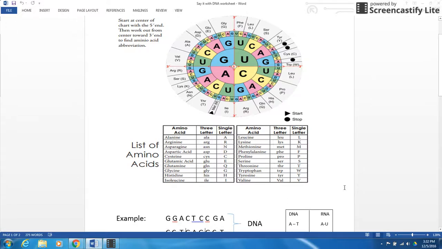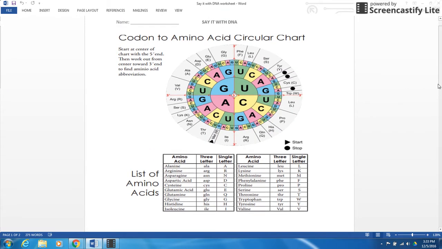I was going to help you work through the Say It with DNA codon to amino acid worksheet, so that once you finish your notebook test, you can pick this up and know how to work through it. The first thing you need to know is that when you're reading a codon, it's going to be 3 sets of base pairs, the A, the T, the G, the C, and those are what you will actually use to read this chart.